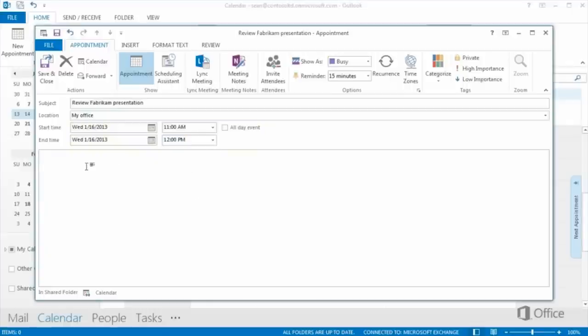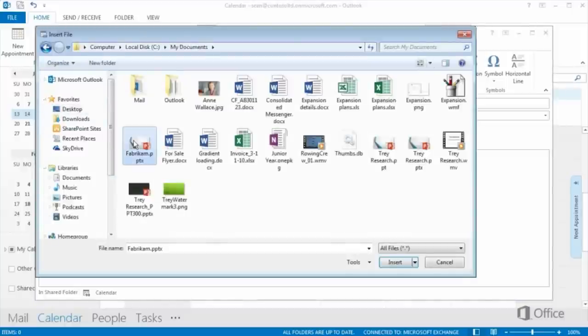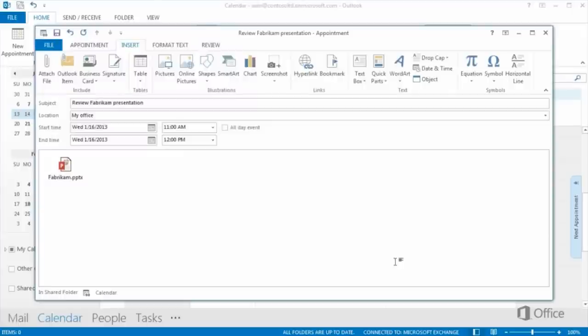Down here, you can add more details. Since you're the only one who will use the appointment, you can add whatever you want. Click Insert and Attach File. Then let's attach the PowerPoint file we'll be working on. There, the appointment is done. But let's add a few more options.